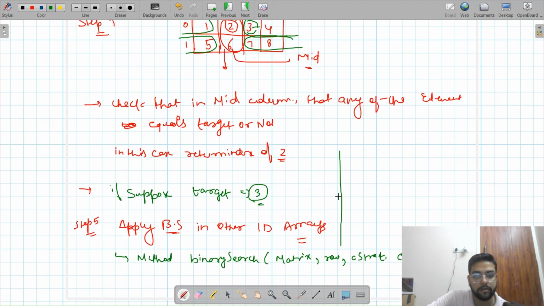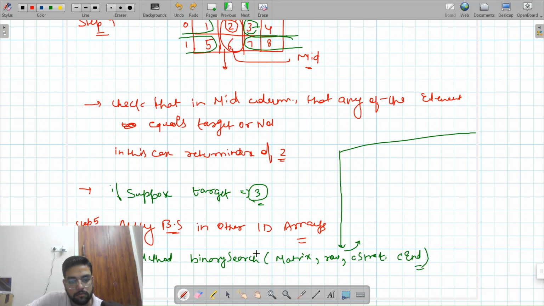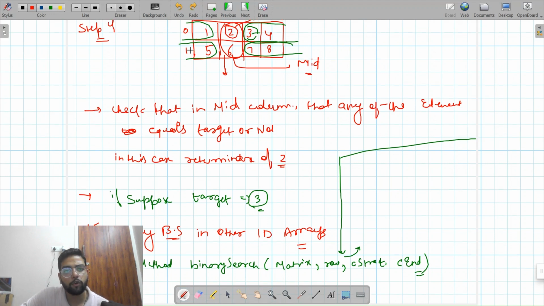Okay, let's see why. Because you can see, to apply binary search, you need to pass the matrix, definitely. Now you will be asking, okay, we will pass the matrix, but then how will we apply binary search on just this 1D array, this 1D array? That's why we are also passing row, column start, and column end.